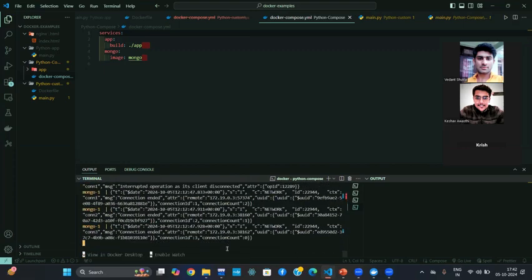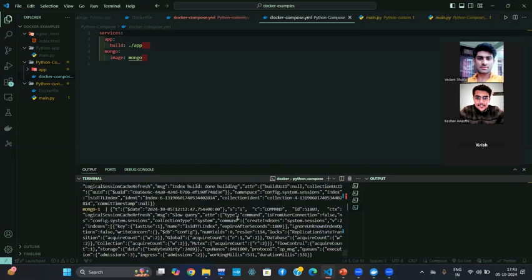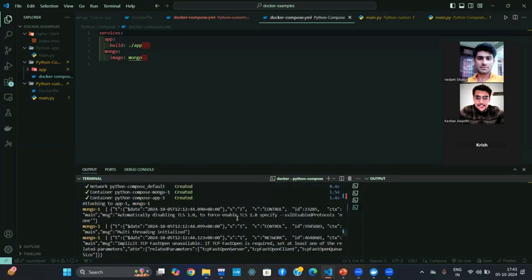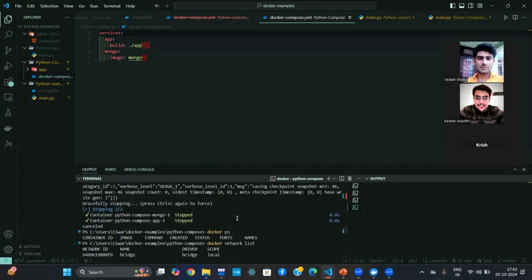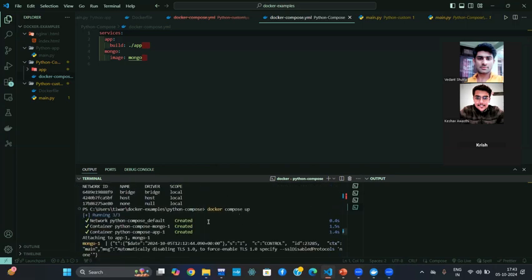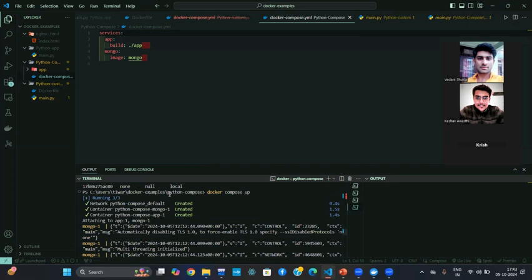So in previous sessions, you saw that network creation has a different command, running containers has a different command, and attachment is a different command. So you don't have to take care of all of the commands. Just see it here. If I go with the starting portion, you can see docker compose up. I just run this command.